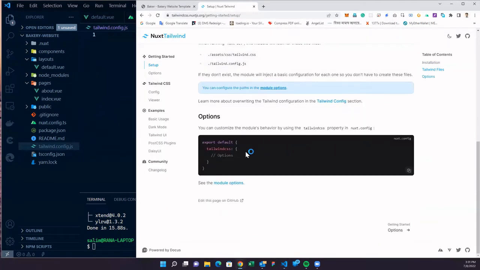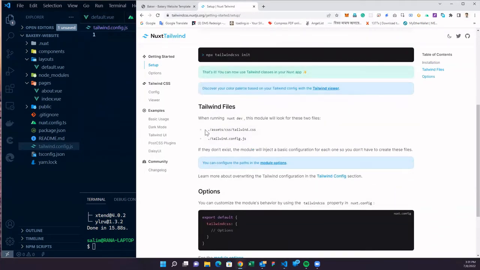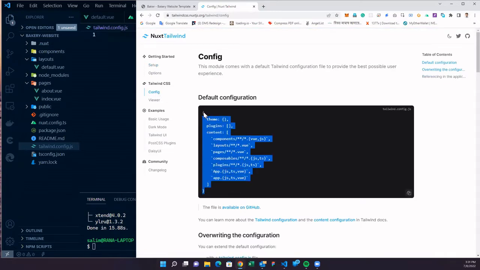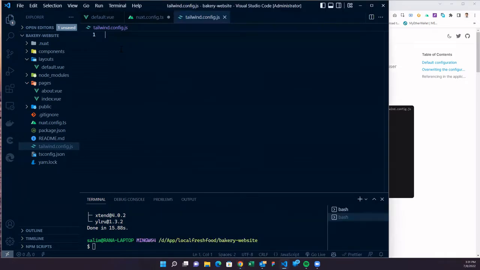So then you have one important step that is very crucial in this setup, which is you have to go to config. From this page, you have to go to this config menu item. And from here, you will copy this and paste it in this file.